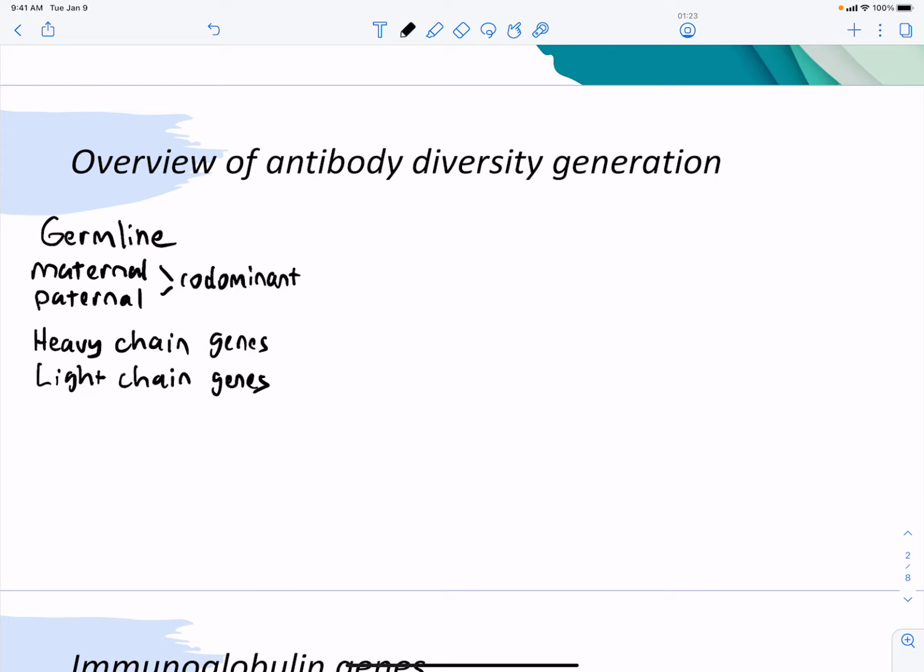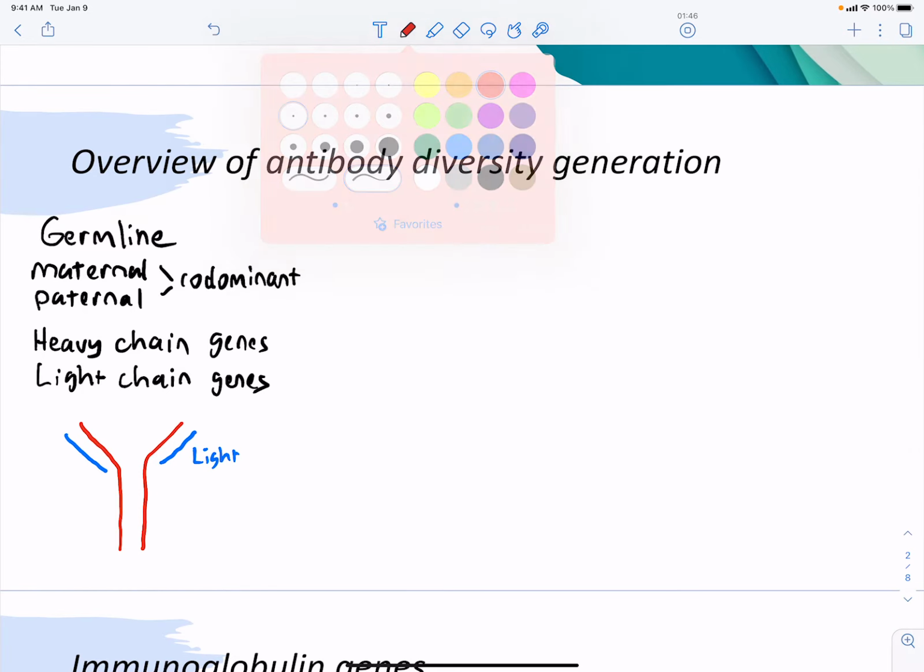And remember, the shape of your antibody is your heavy chains are going to be sort of on the inside, and they're going to go all the way through the trunk, and your light chains are only on the outside, and they're shorter. So these are your light and your heavy.